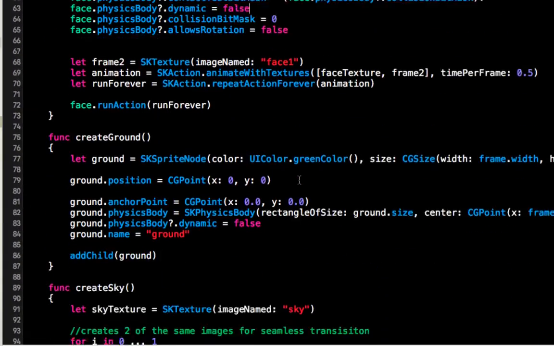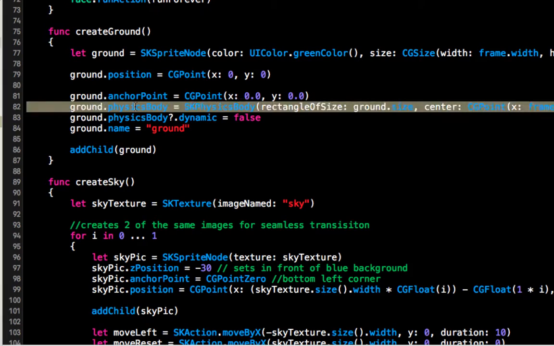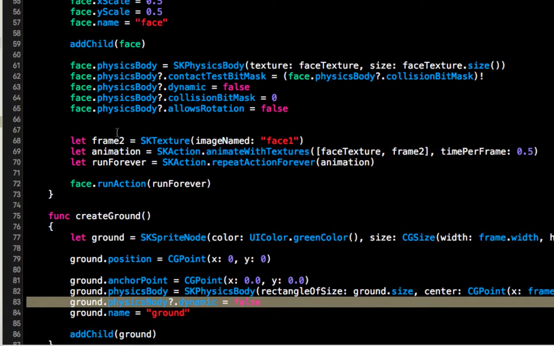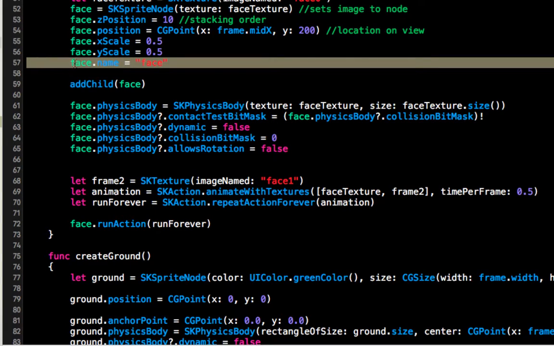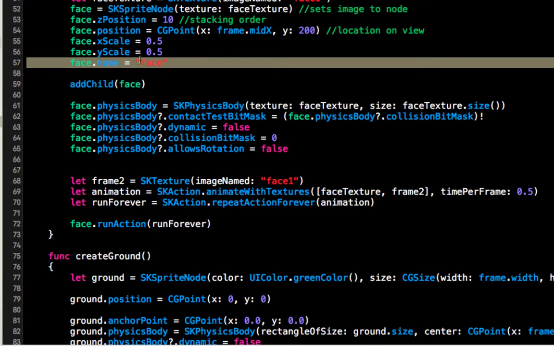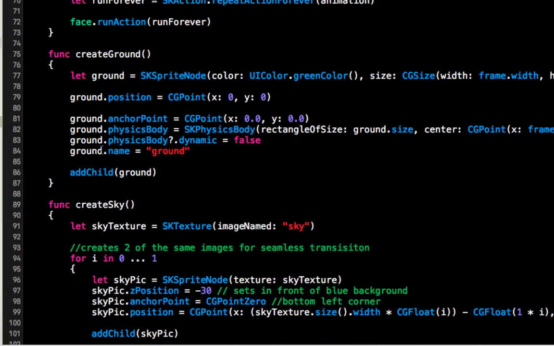So I set that up for the face. For the ground, I created a physics body the size of the ground and made dynamic false as well. You'll also see that I've given the face a name. This is another important thing. We can reference the node by giving it a name, which is a string. So I just called it the same thing. I did that for the ground as well. That's important, so make sure you name it. That'll come back into play when we start doing our contact method.